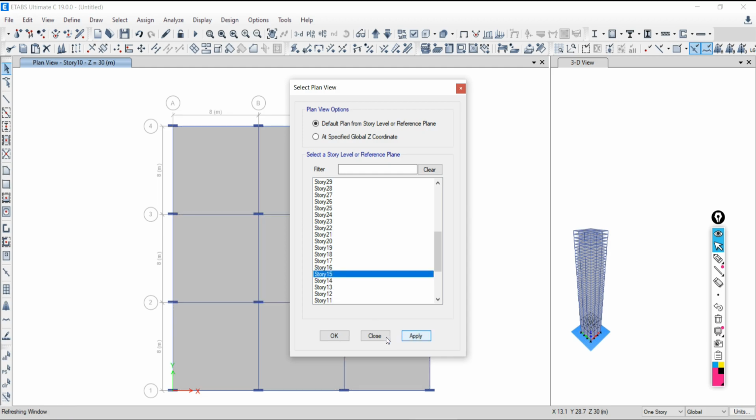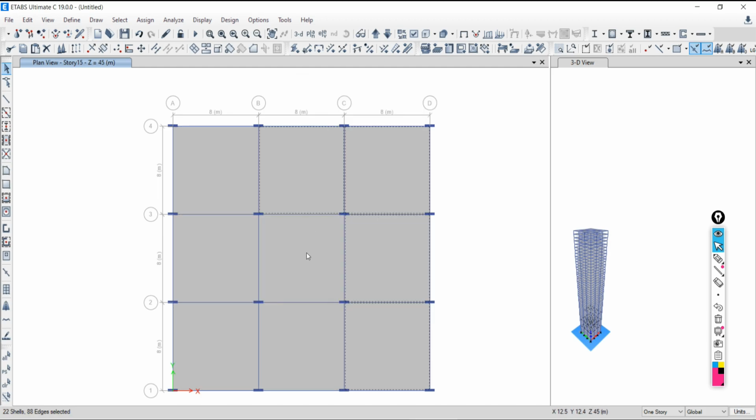Okay, where is 15? Yeah, 15. Slab, slab, slab. Can you tell me, is it the effective way? No, sir, it's not effective. It is not time saving. It is a very tedious job.